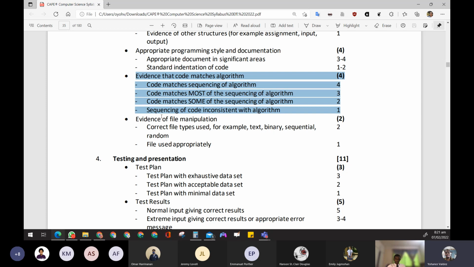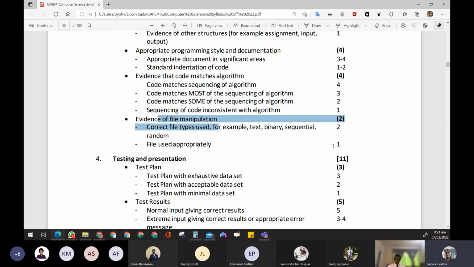And then we have evidence of file manipulation, right? Once you read in your text file, we're only using text files. Okay, we're not going into binary files, etc. This is really not even on the syllabus to learn binary files and whatever.